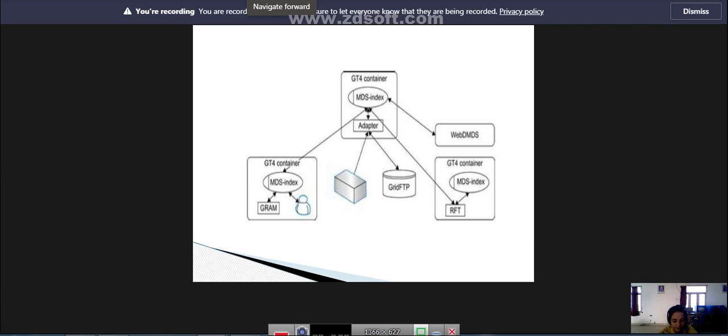So this is the diagram we have. This is the GT4 container. We have three GT4 containers here. In every GT4 container we have the MDS index. This MDS4 consists of the index service and trigger services. What is meant by trigger service? The MDS trigger service collects information and compares the data against a set of conditions defined in the configuration file. When a condition is met, an action is executed.